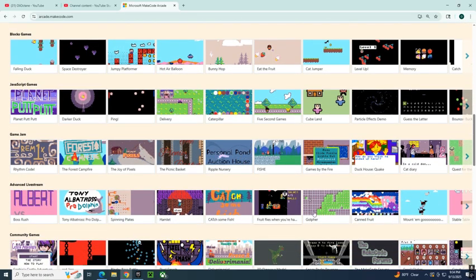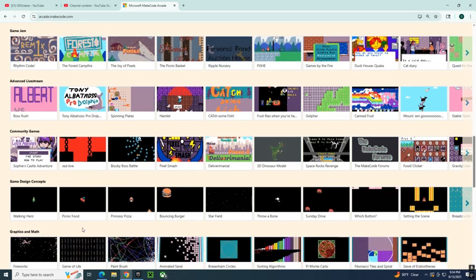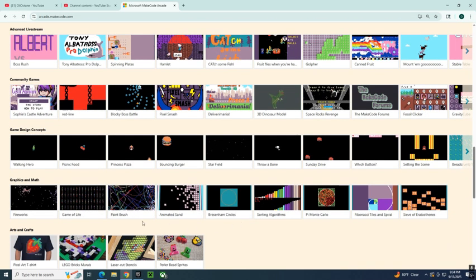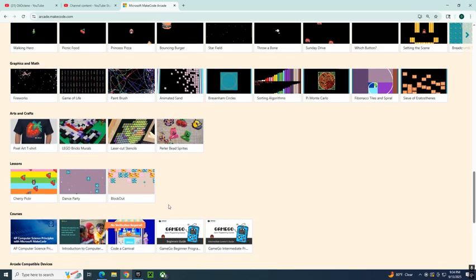Advanced live streams. These are like live streams making games. Community games are people that made games. And then game design concepts. These are just for your game, I think. Down here are graphics and math. I think these are add-ons. Down here is arts and crafts. So here's a shirt, a Lego brick, laser cut, and some beads, you know, that toy.